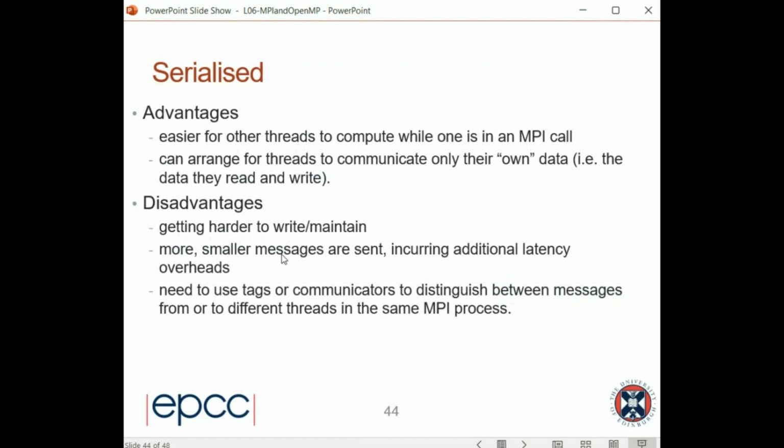Serialized advantage is that it's easier for other threads to compute while one is in an MPI call. And you can arrange for threads to communicate their own data. So we don't have this cache locality problem. You can say, look, if I'm working on some data and it's cached locally, I can do the communications for that data, and that's good. Disadvantage is it's getting even harder to write and maintain.